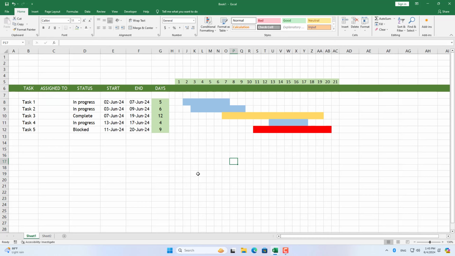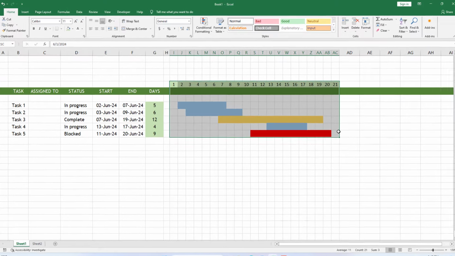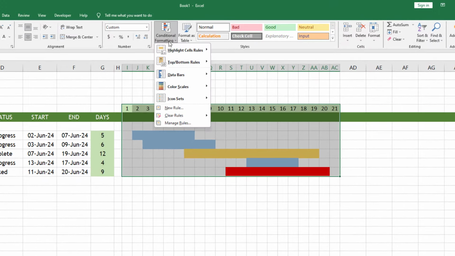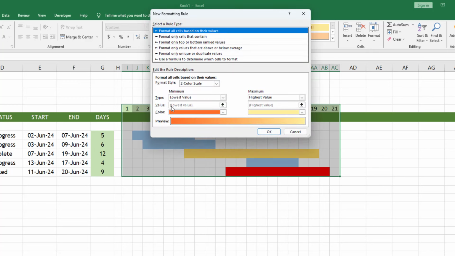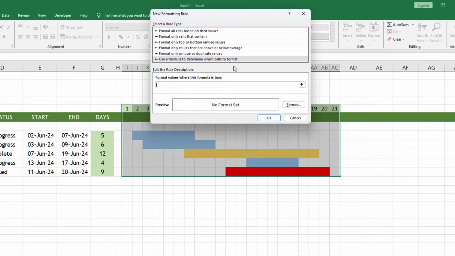Let's continue. I add a column indicating the current date on the chart. From there, it shows how much time is left to complete the project. You add a new rule to add a column indicating the current date.